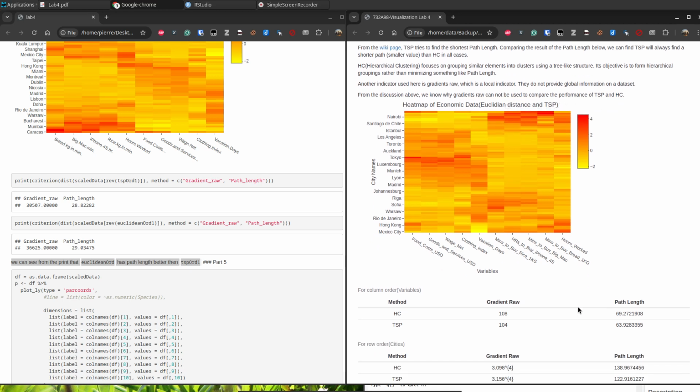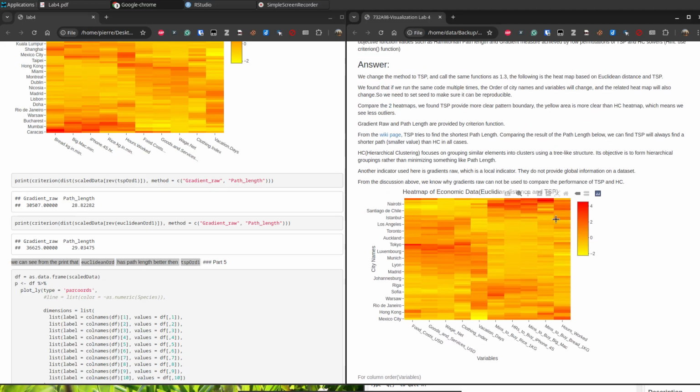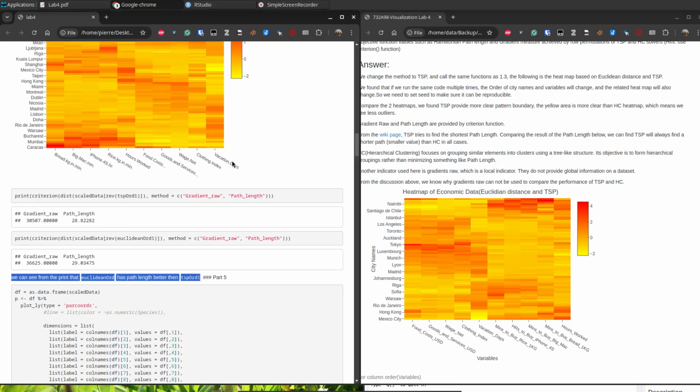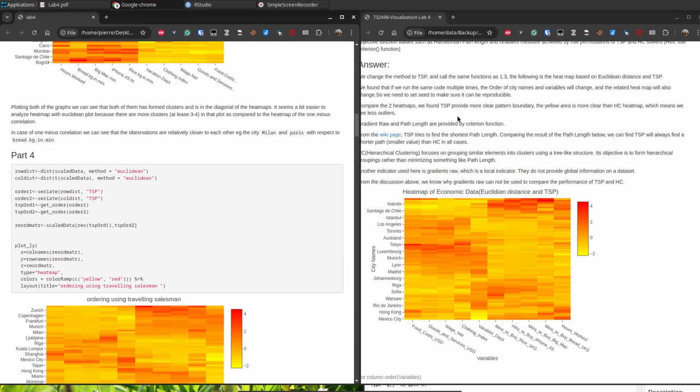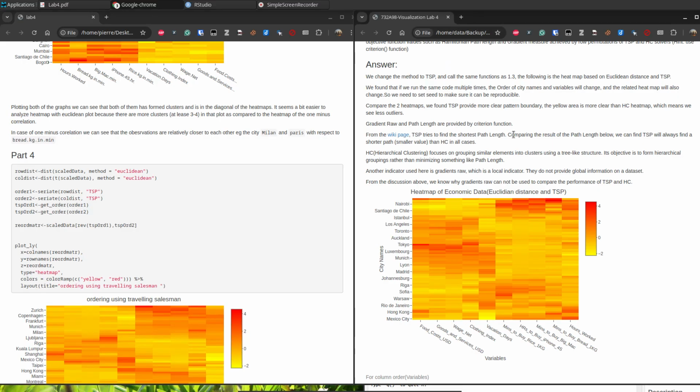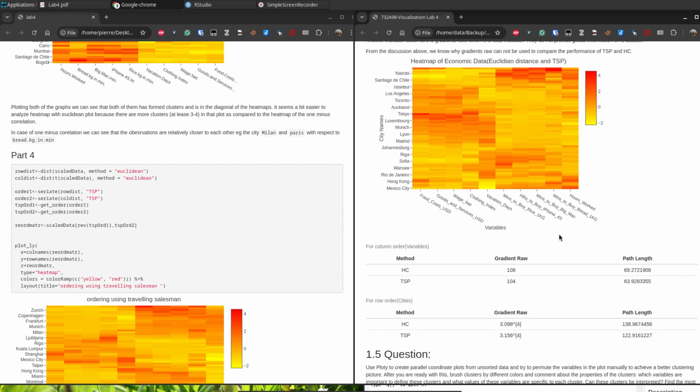That means, okay, let's check the data, TSP, but it's okay. Let's check what they write. We change the method to TSP and call the same function, as what we did here, and we found the order of city name and the variable will change, which means TSP will change, this picture will change. But it will try to find the shortest path.